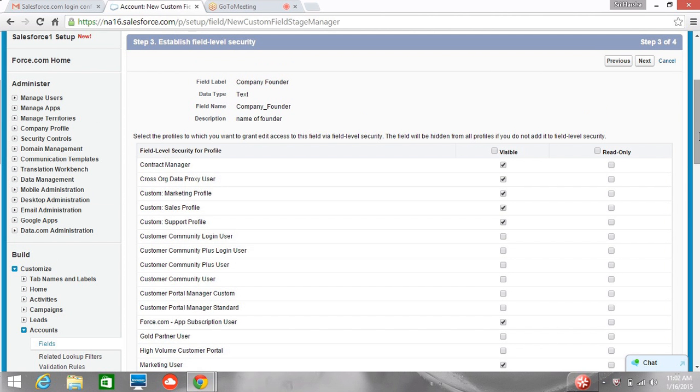Okay. And in the third step, you're going to configure the field level security. What does field level security mean? Field level security is useful for configuring which fields are available for which users. Generally, you are a user in the system. You are a system administrator. You are assigned to some profile.